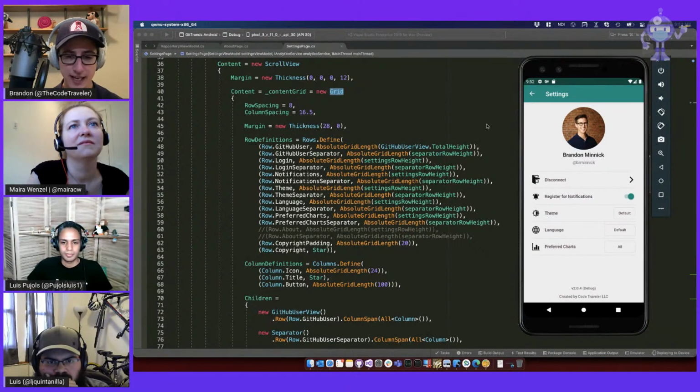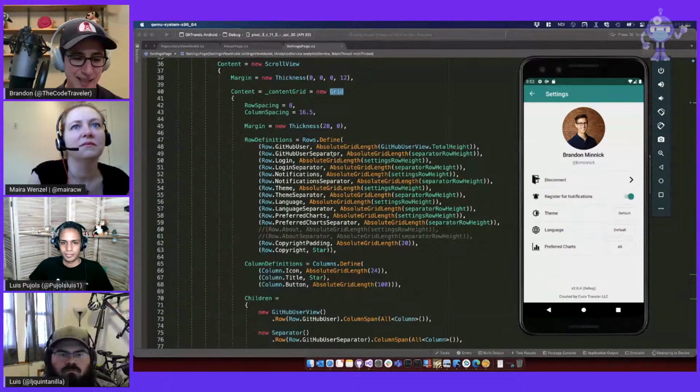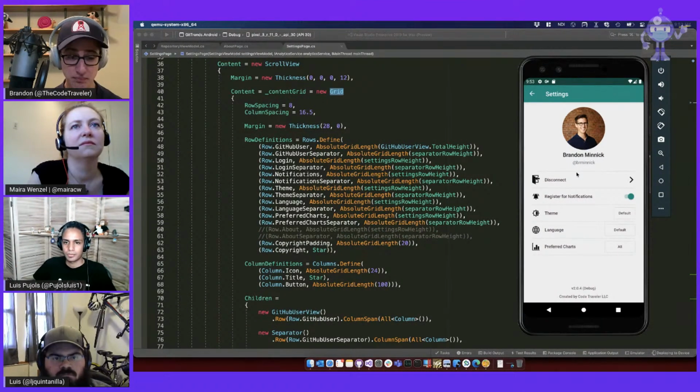So if you can kind of picture a bunch of columns here, there's a column called icon, and that's this column where these icons go. And there's a column called title, so that's this column where the titles go. And a column called button, that's the third column over here. And then all the way down, there's all these different rows where we put the GitHub user, this little separator line, the login button, or in this case, the log out button because I'm already logged in. So you can just define your rows and columns, and then you just plug everything in.